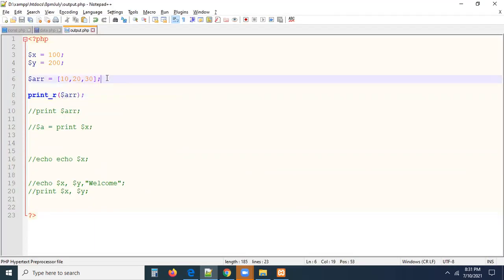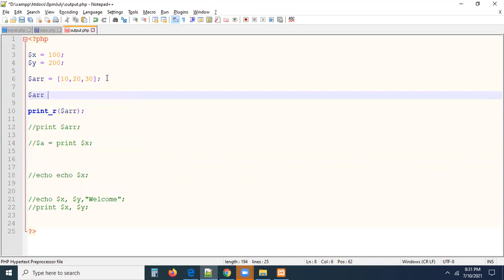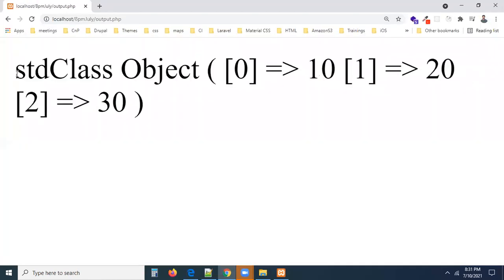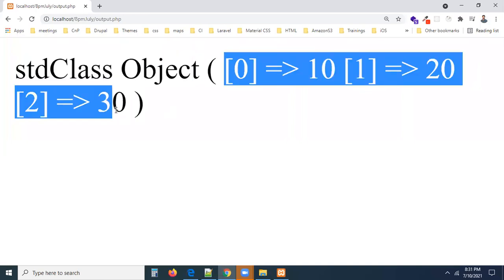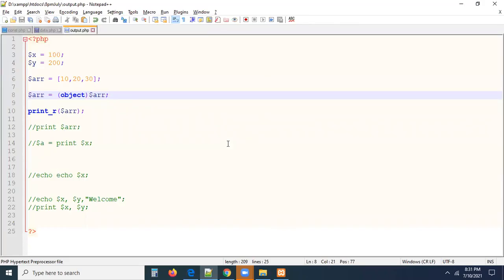So for example, you want to convert this into an object. Now this is going to be converted into an object of $arr. Simply we are converting that array into an object. Now you can see the object is also going to be printed. Can you see the standard class object? The object values have 0, 1, 2, something like this. Exactly. To print an object, to print an array, we can use print_r.